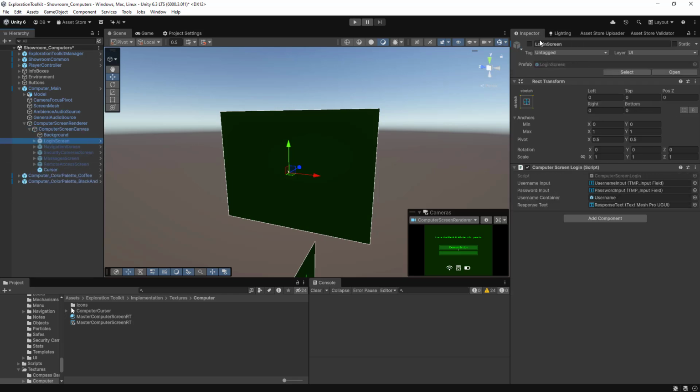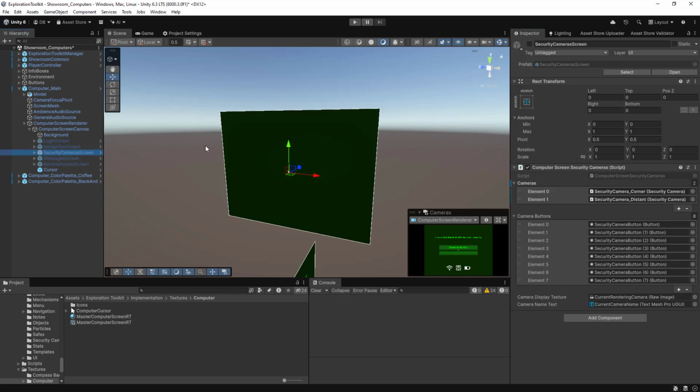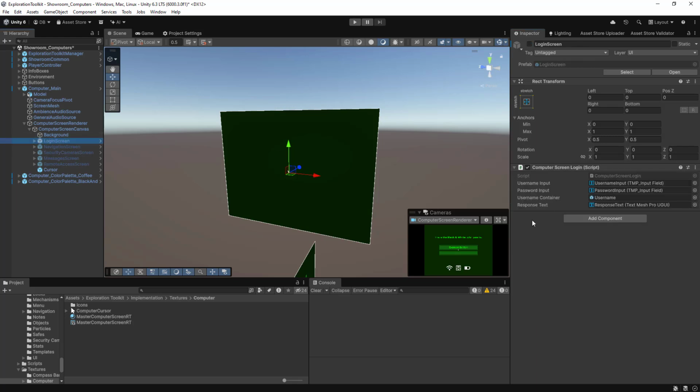Now, the computer screen renderer contains a canvas, a world space canvas, and this has all of the different screens. So we have the login screen here, we have the navigation screen, we have the security camera screen, and each of these have their specified components that are used to manage them, okay? And these all extend from computer screen base, okay?